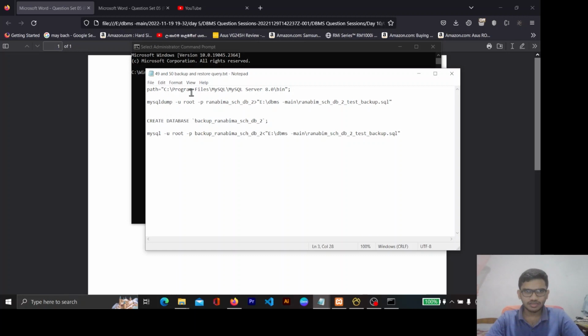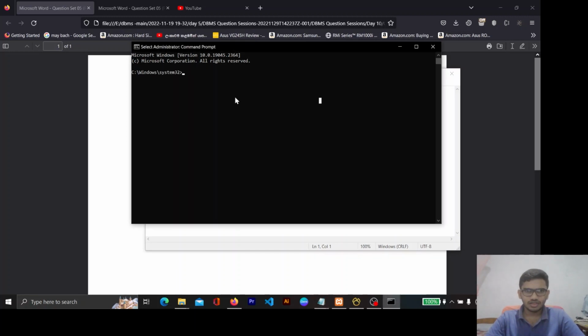This code means that we have to access the MySQL bin folder. The MySQL bin folder is the one responsible for executing backups of databases. Let me go to the D directory here. Why isn't it changing? Okay, now it is changing.